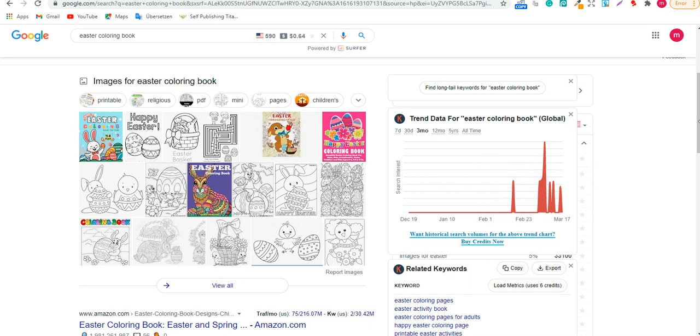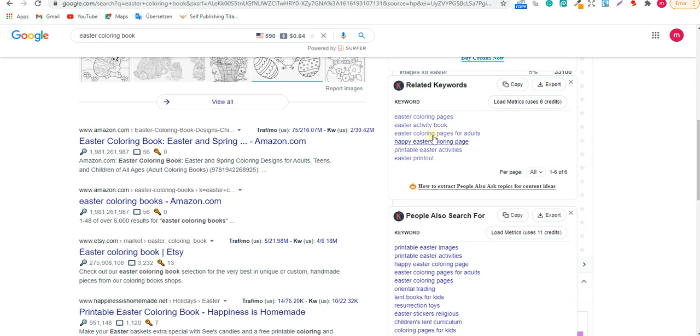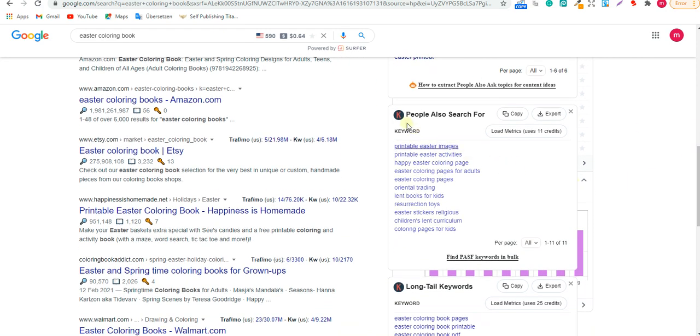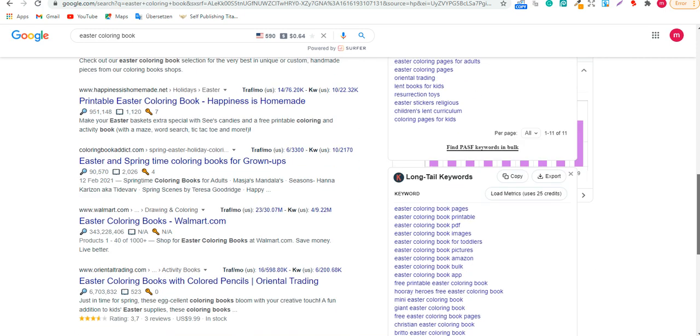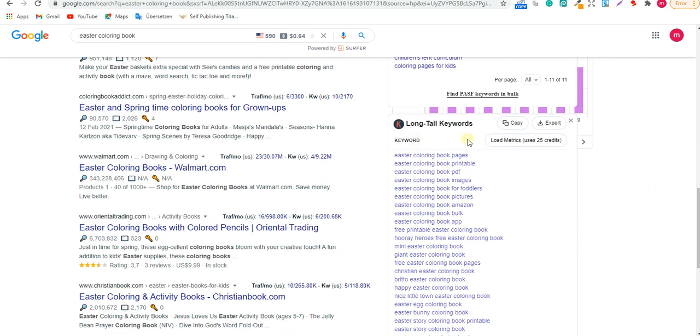because this is Easter. Cool. You can also find related keywords: Easter Coloring Book, Easter Activity Book, Easter Coloring Page for adults, printable Easter activities. As you can see here, you can also see what people also search for, a lot of others. And then you can see long tail keywords, and from the long tail keywords you can use them in the 7 backend boxes on Amazon.